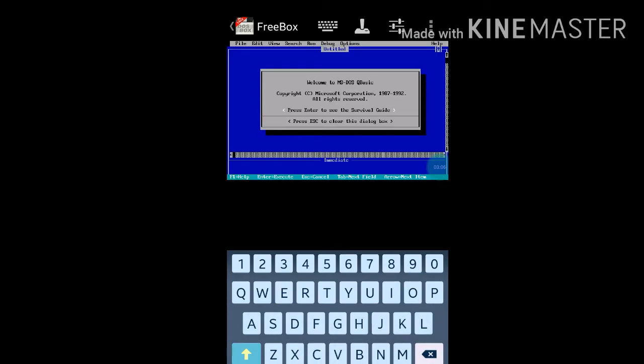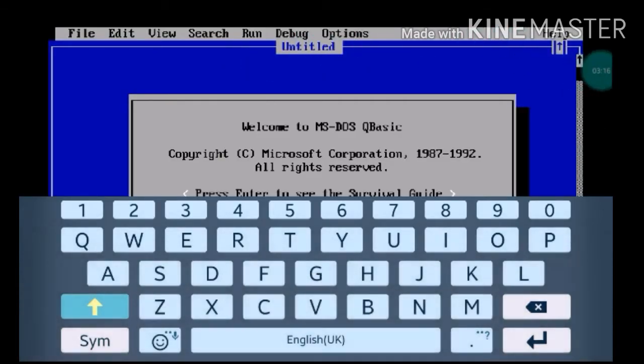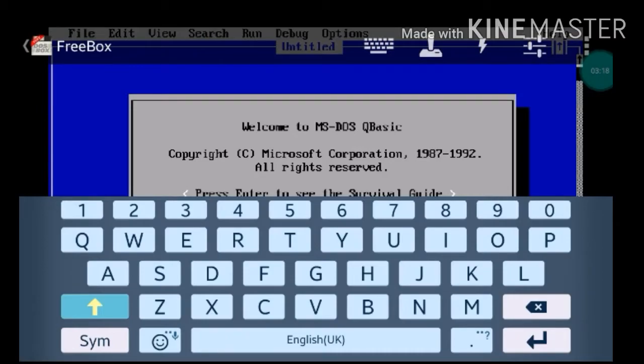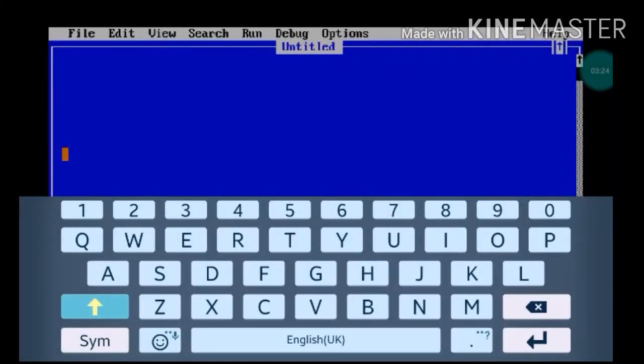Now what you have to do is tilt your screen. The status bar up there is not visible, so you have to scroll it down and it will come. And here is a lightning key. You have to press on it, and you can see there are all the keyboard keys. Press on Escape and you can easily access this, and you can make a program.